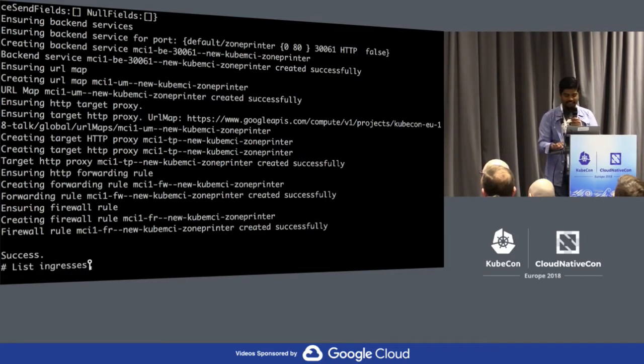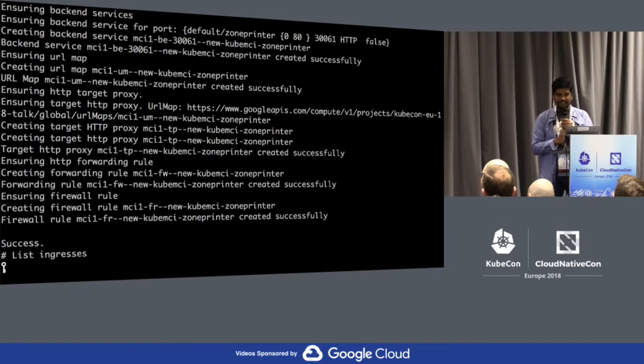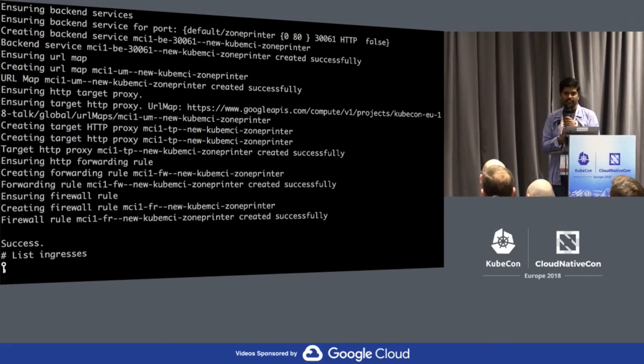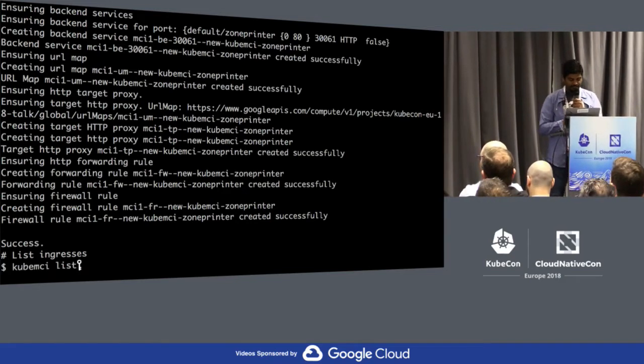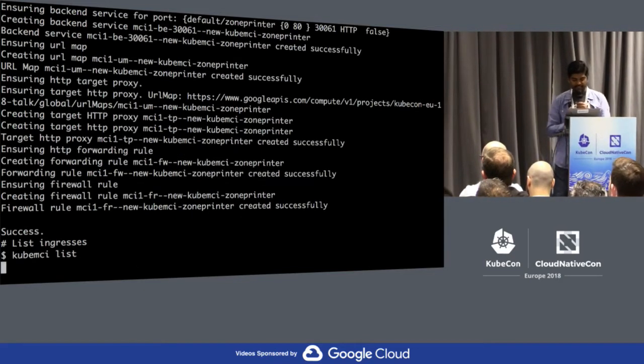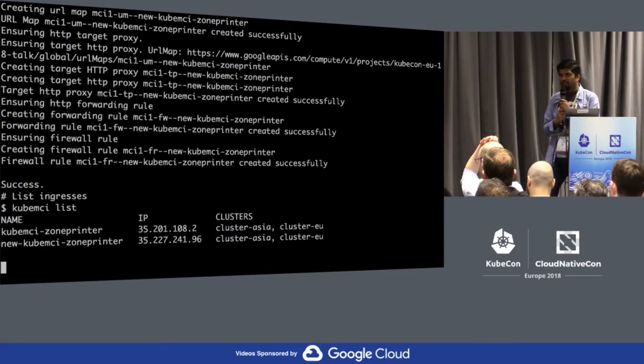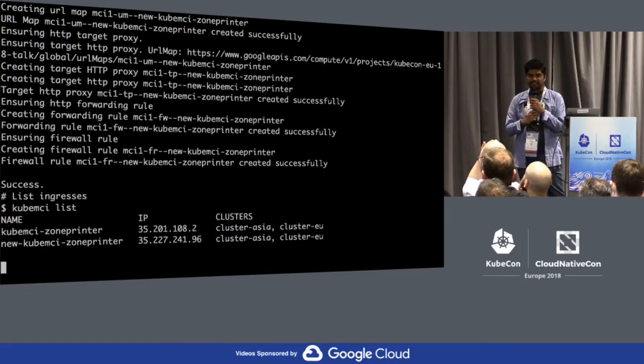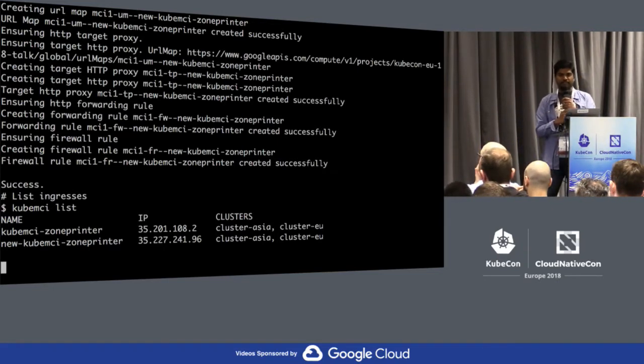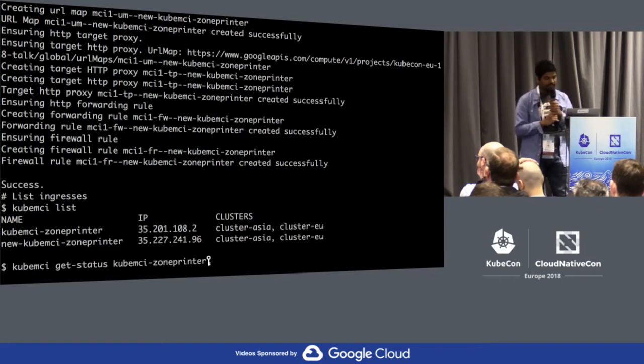You can list your existing ingresses using the kubemci list command. That would list all the multi-cluster ingresses that you've created. Here, if you see the list, I see 2 multi-cluster ingresses, one that I just created, and an existing ingress which I'm actually going to use for this demo. It takes some time to configure GCLB and for all those routes to be propagated. So I'll use the existing MCI that I have, which is the kubemci zone printer.